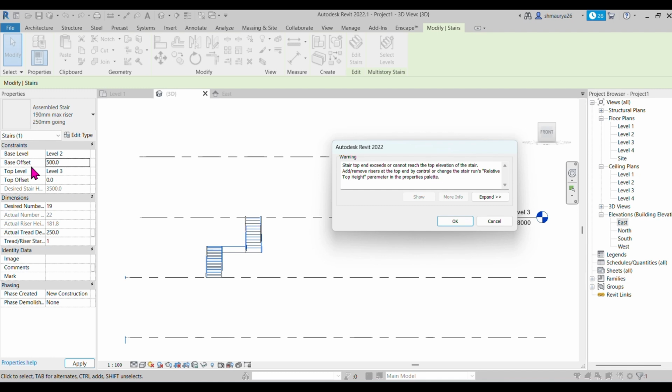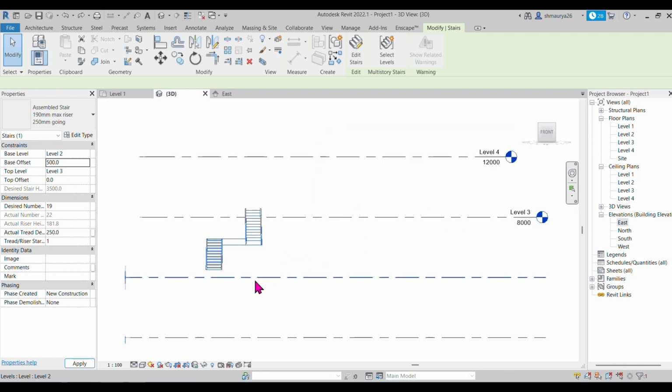It means I have just shifted this base offset 500 up. So let me click on OK. See, this base offset has moved 500 up, right? So basically this also moves up to address 500, and this top has also moved by 500. So this design number is currently 19 and the actual number is 22.